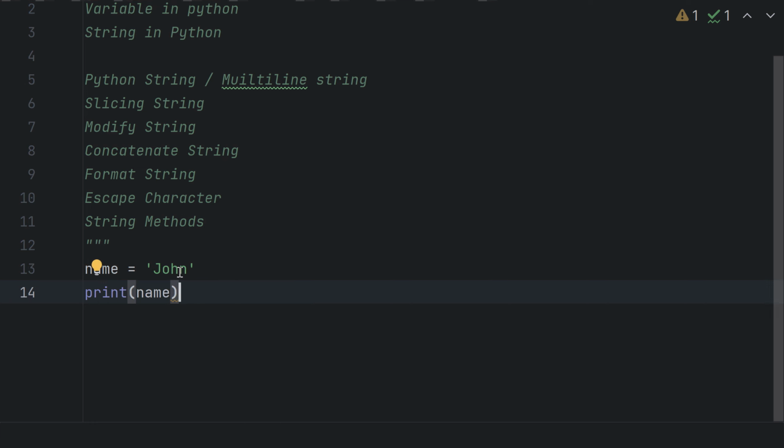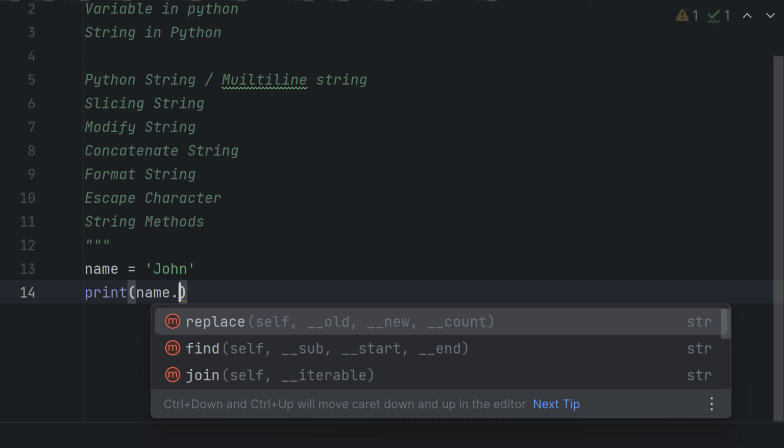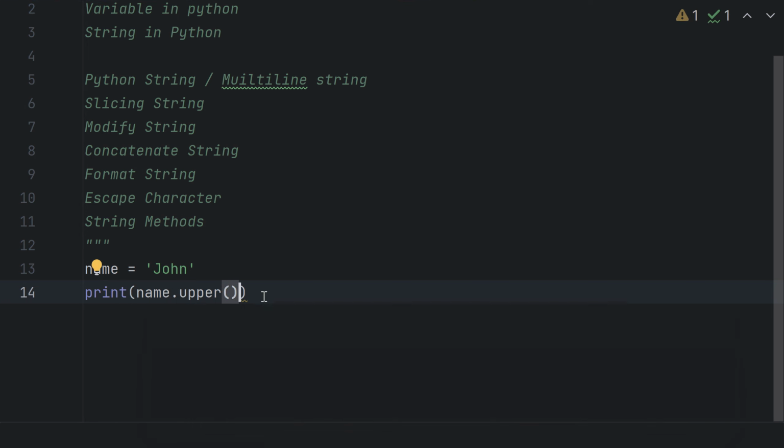We want to change this string. We want to convert everything to capital letters. Just say name dot upper. Do you see that we have a method called upper? So name dot upper. Immediately I press name dot upper, there's a parenthesis, because this is a function. Anything that has to do with a method means a function in the Python programming language.